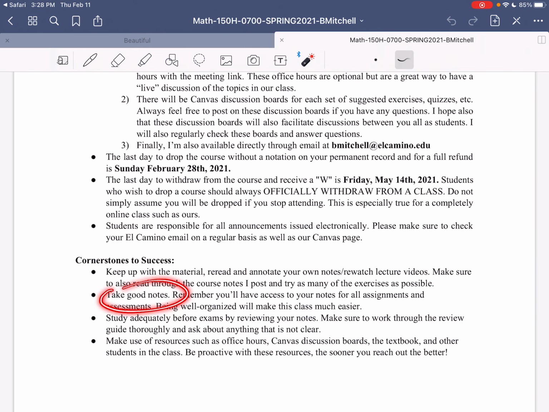The second major cornerstone is taking good notes. It is definitely true that, for all the quizzes, the midterms, the final, everything, you have access to all the course materials. So, in the middle of a midterm, you can certainly go back and rewatch a lecture video. But, of course, there's only a finite amount of time. It is much easier if you have good, well-organized notes. You have access to your notes for all the assignments and assessments. So if you have good, well-organized notes that lead you to quickly find the information that you need, this entire class will be much easier.